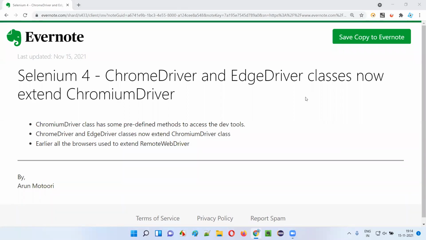In this session, I'm going to talk about the latest changes that happened in Selenium 4. So let's get started. Earlier, all the driver classes of different browsers, that may be Chrome driver or Firefox driver or Edge driver, all the classes of Selenium used to be the child classes of a parent class known as remote WebDriver in the older versions of Selenium.